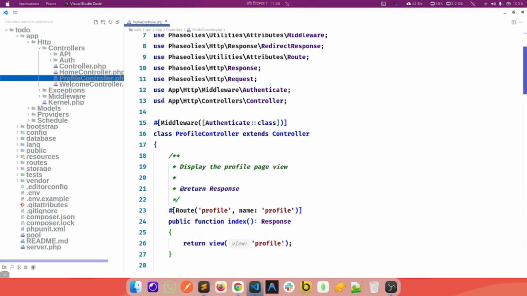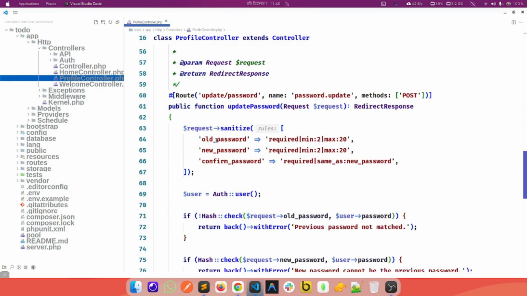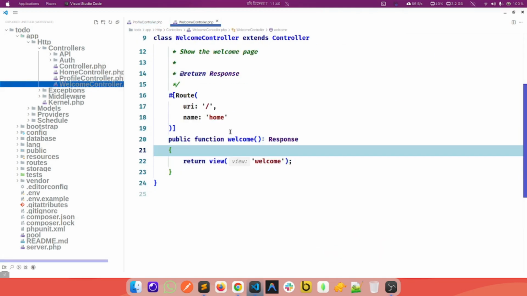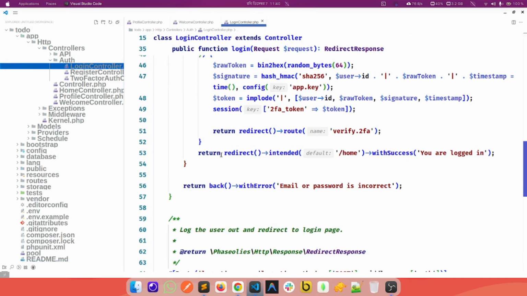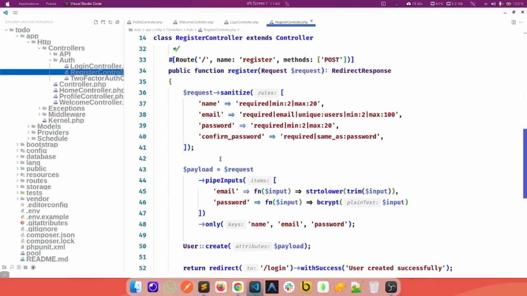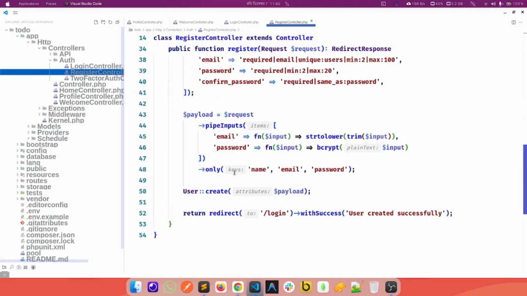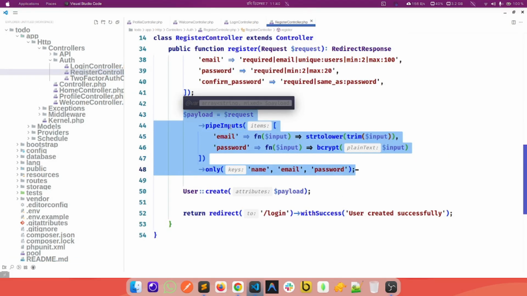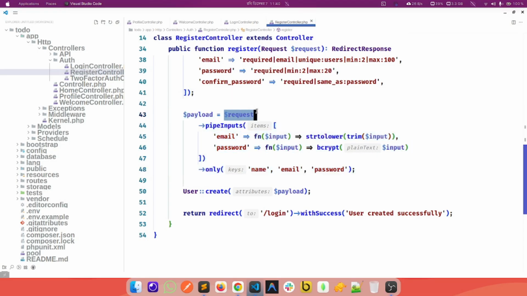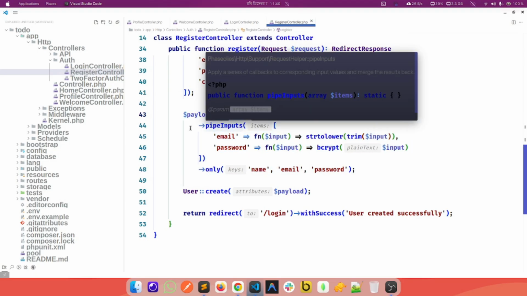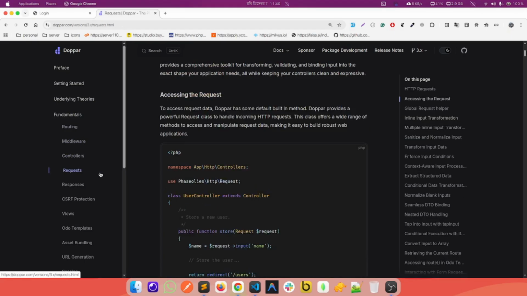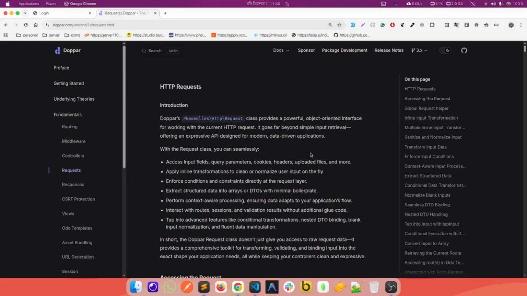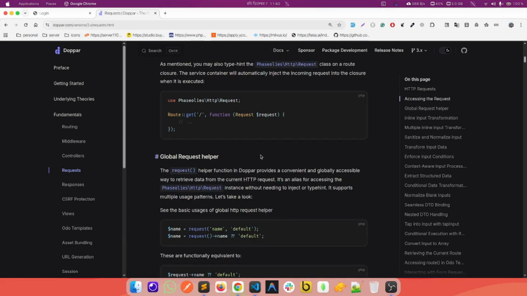There are loads of middleware like the profile middleware. You can check, this is the profile middleware, and there is a welcome middleware we already saw, and this is the authenticated middleware, the login middleware, and this is the register middleware. This is one of the cool things of Doppar, the HTTP request. You can use many things in your request object, and that is so powerful. How can you check this? Just go to the documentation, this is the fundamentals, and check the request. You will see a hugely powerful feature here for request pipelining.